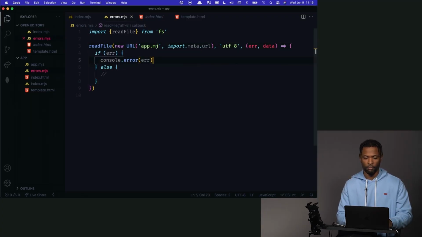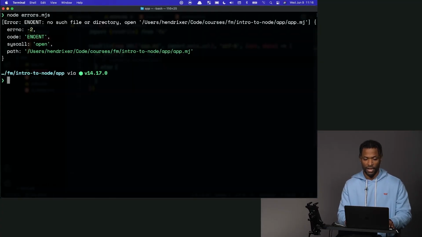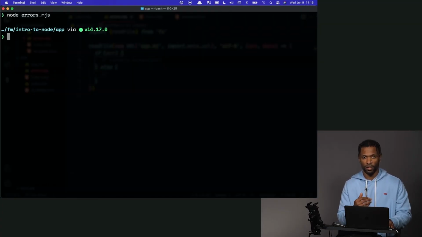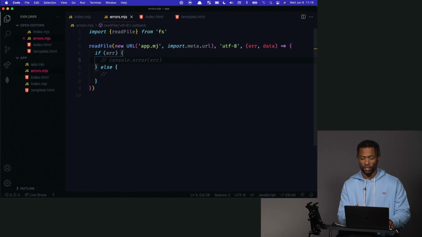We have an error. But if I didn't want this to crash, first of all, it's not crashing right now, it's just logging it. You can see that it's not actually crashing. It's just logging the error, but it looks like it's crashing.